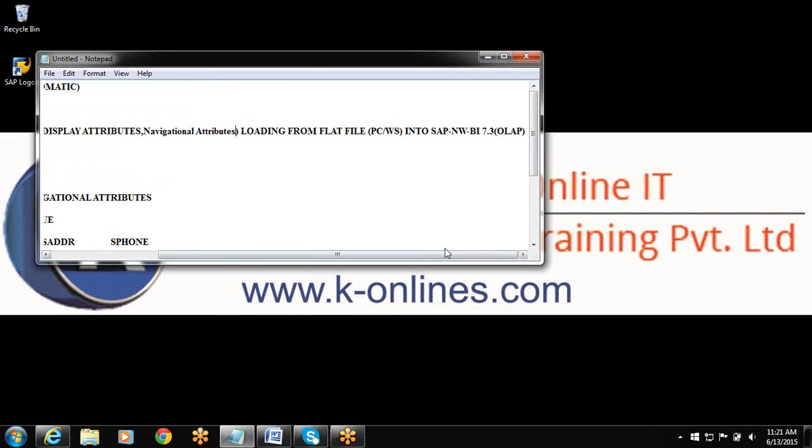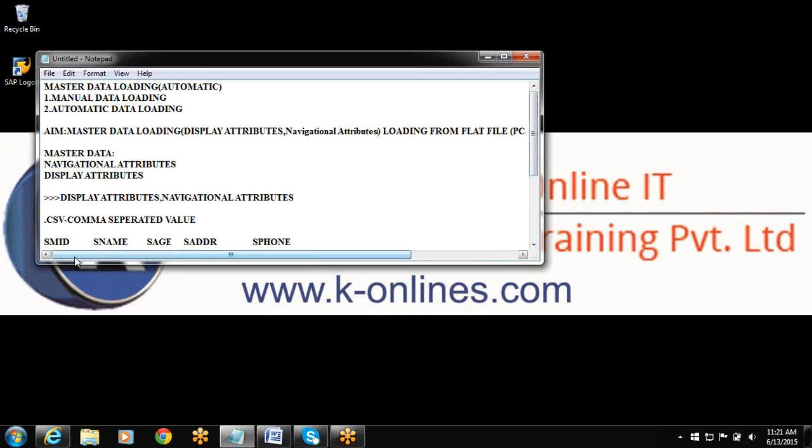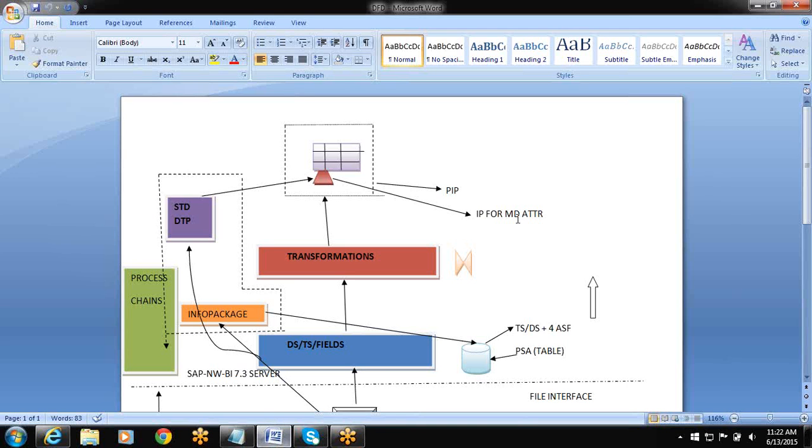Loading from flat file, that is PC or workstation, into SAP NetWeaver BI 7.3, that is OLAP system. Okay, for this let me explain the data flow first. From source system, that is flat file source system, from our PC or workstation to the data target, that is other data targets. Okay, let's see this DFD. This is my data flow diagram.